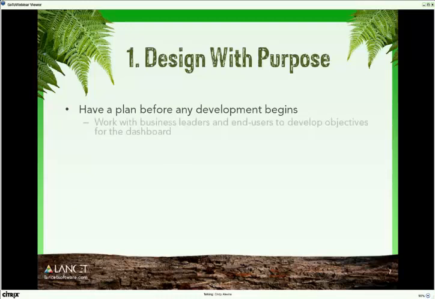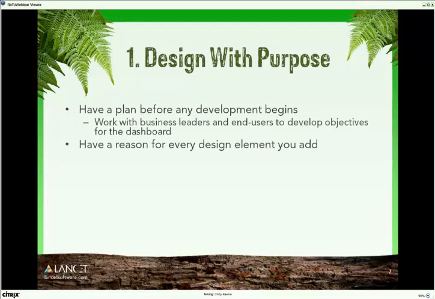To do that, it's as simple as, in your initial kickoff meetings, working with business leaders and end users, and developing a set of objectives for the dashboard. Throughout the process, especially in the molding and blueprint stage, have a reason for every design element you add, and a reason for every data element you add. Make sure that it adds to the value of the dashboard and doesn't detract from it. It also needs to align with your objectives.